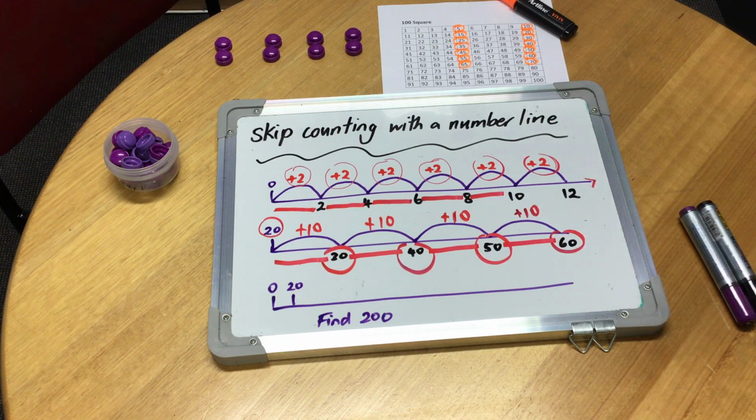Here's a problem for you. Can you find 200 using skip counting? Pause this and have a go and then come back. Okay, we're back everybody. You've all had a go.